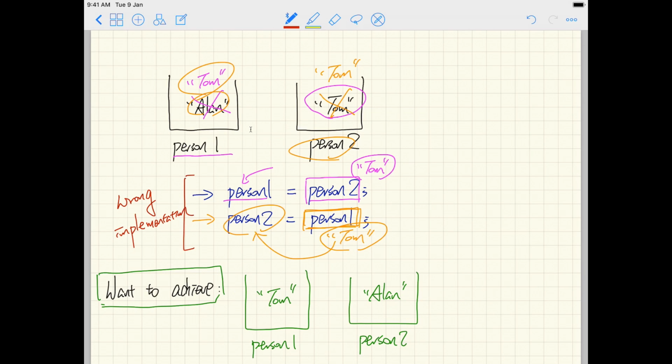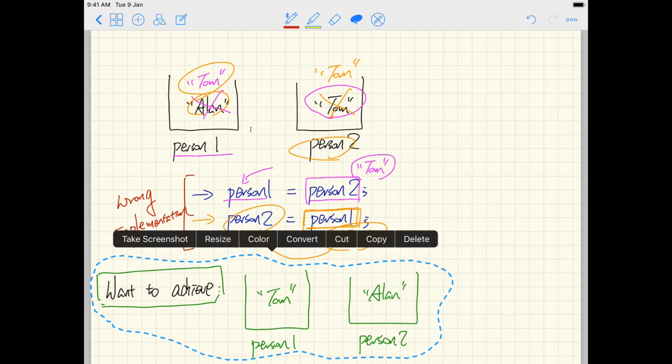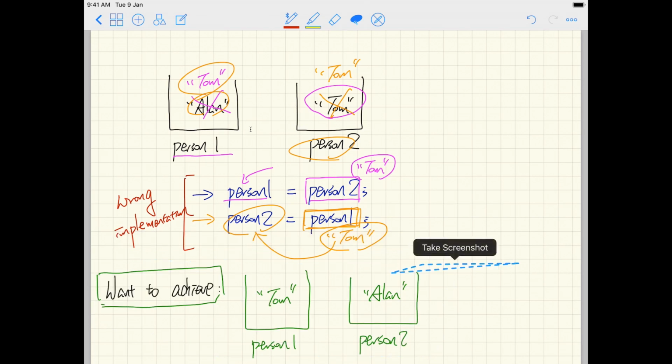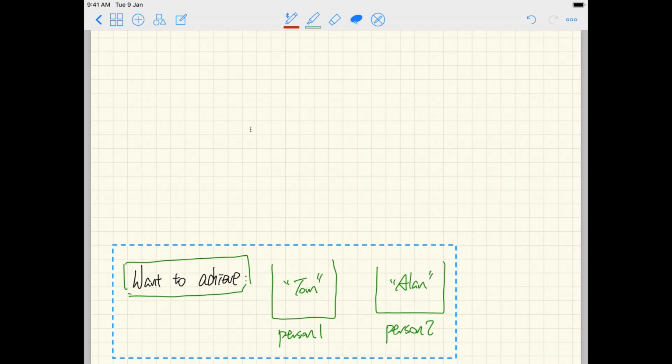So now let me create a new page for you. But before I do that, let me save a little bit of drawing. Let me copy this guy here. So the same requirements as before. This is what we want to achieve.